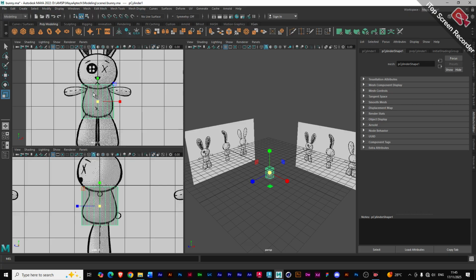You can't orbit around an orthographic view. It's a 2D view. You can't Alt and left mouse. You can only Alt and right mouse or middle mouse.